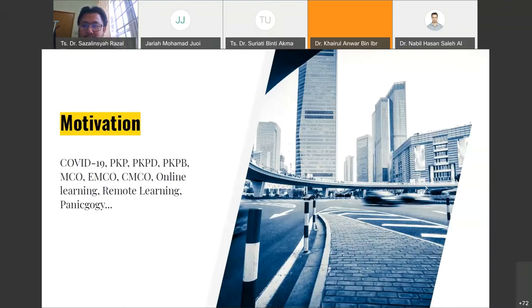Motivation. So basically the motivation is a push factor for us. We can safely say that the push factor is COVID and all this PKP and MCO, whatever, there are so many types now. Online learning, and one thing is remote learning. USM I think uses this terminology, remote learning. Seems strange, remote, learning can be done remotely. Interesting. And then another term by one professor, Faculty of Education, I think in UTeM.